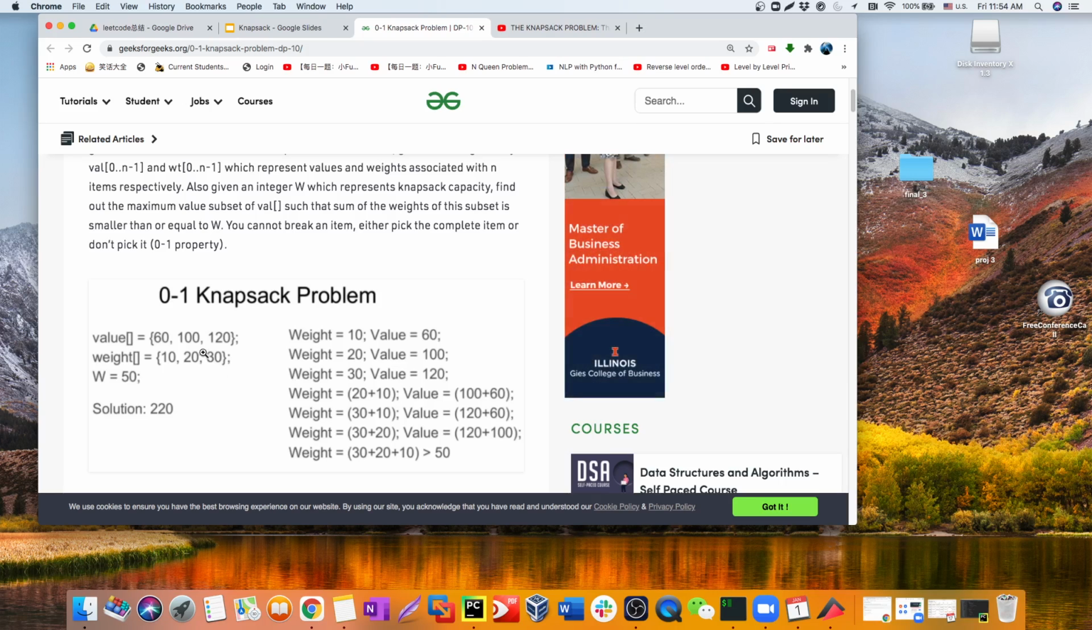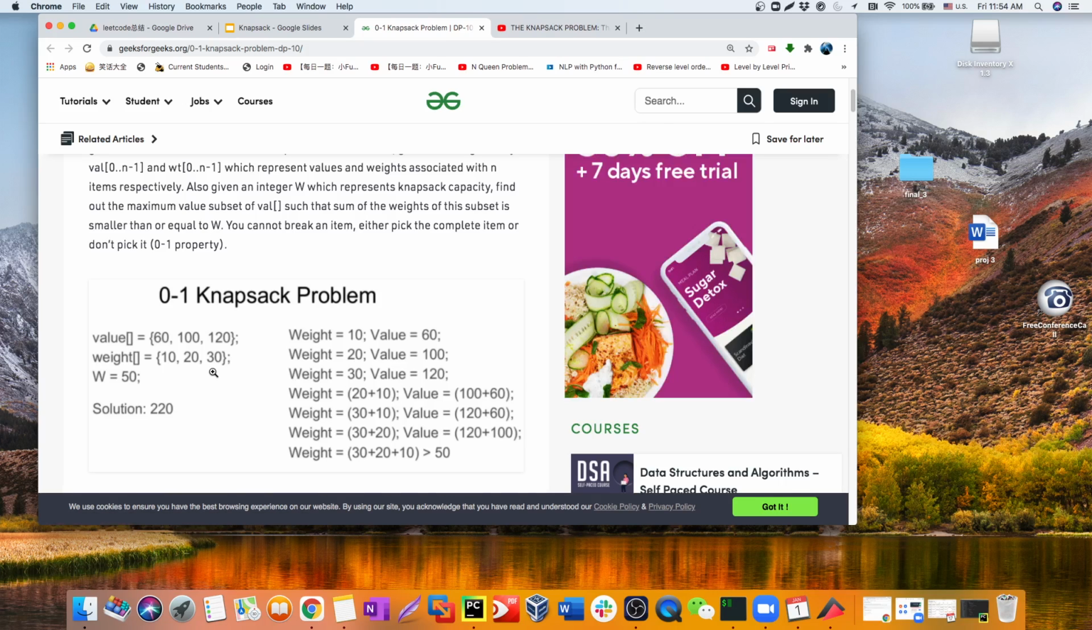Which should I pick? If I pick 20 from here, I'll get 100. If I pick 10 and 10, I'll get 120 because 60 times 2 is 120. Then I'll get 240 in total instead of 220. So allowing picking 1 item multiple times changes the eventual results. The example provided by Geeks for Geeks is 0-1 knapsack, so keep that in mind. We're going to talk about the differences in the future slides.